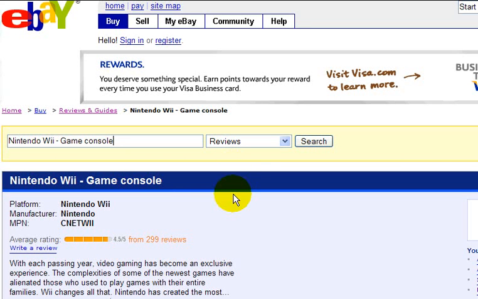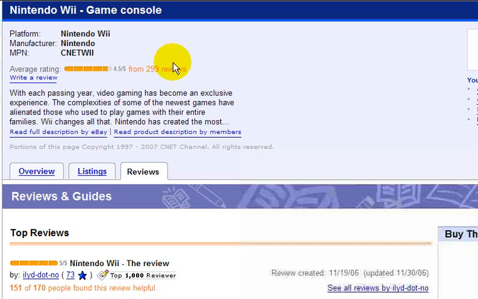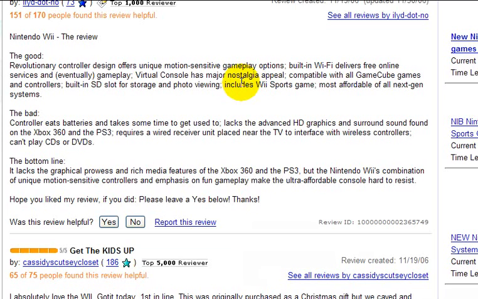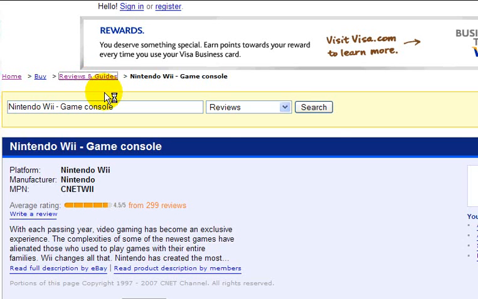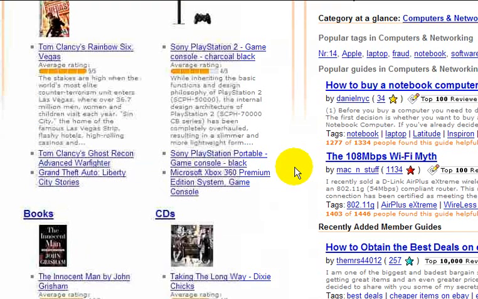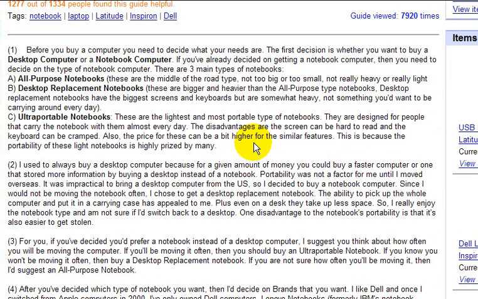Last but not least, when driving traffic through eBay, are reviews and guides. The review we have right here is for the Nintendo Wii. A lot of reviews. A review is okay. What's better is a guide. A buying guide is extremely important to the buyers on eBay. What you need to do is think about your buyer on eBay, not a standard buyer that would find you off at your website.